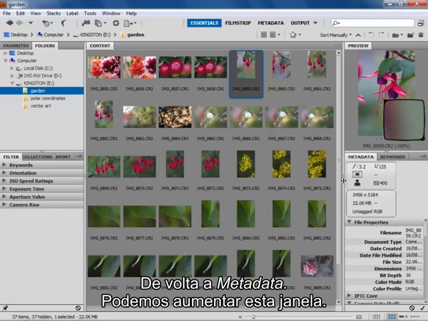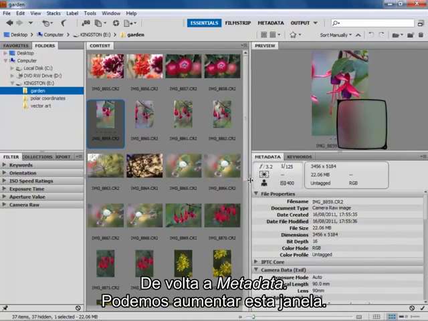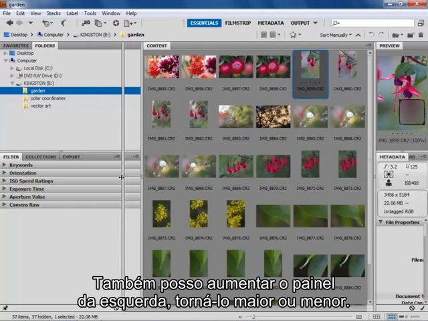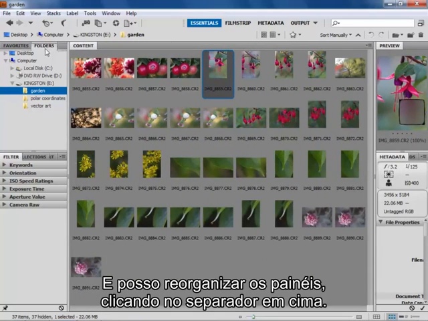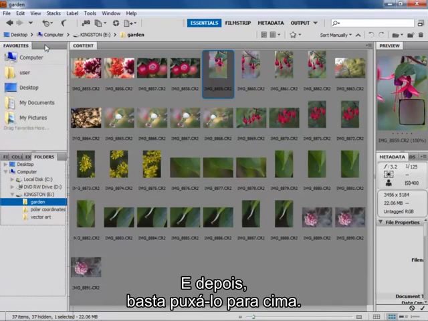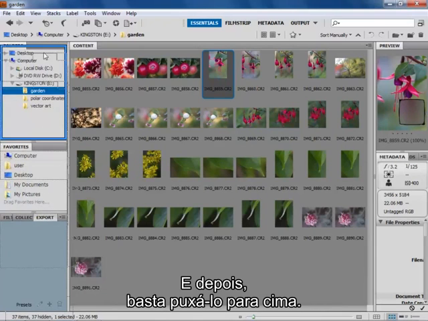Back to metadata. If I want I can make this panel bigger. I can also pull in this side, make it bigger and smaller. And I could rearrange these if I wanted by just clicking on that tab at the top and then dragging it back up.